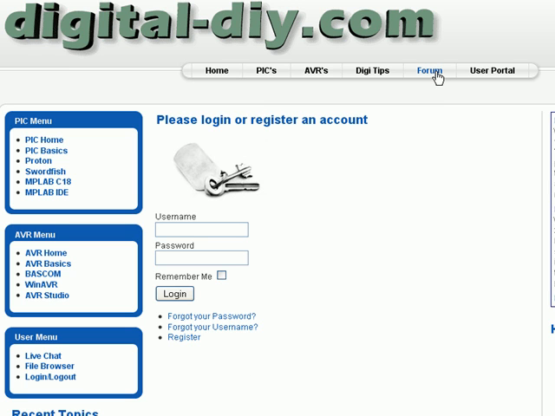Once you've registered, you'll have access to the forum. You've already got access to the forum, but now you can post in the forum. You can add comments to any article without needing to enter in the security code, and you can now download any of the files that are located in the file browser online.